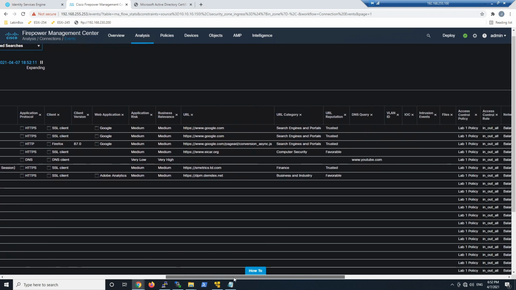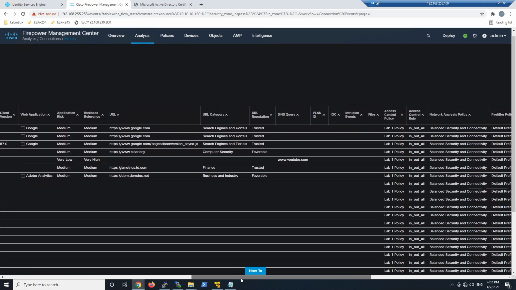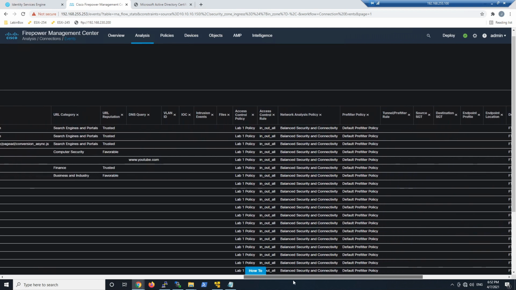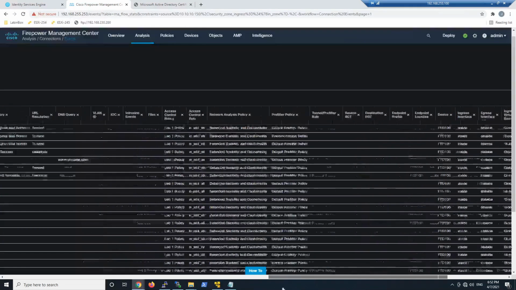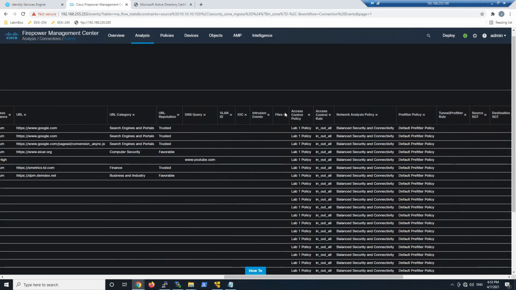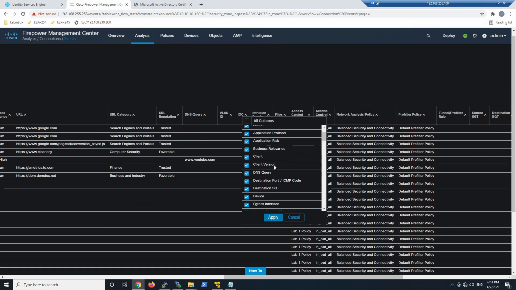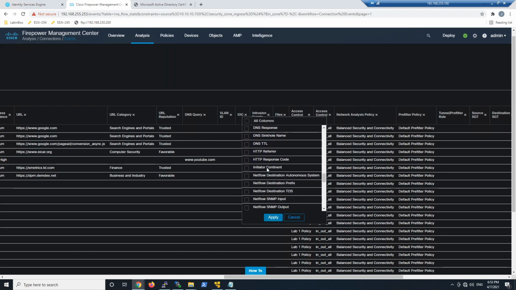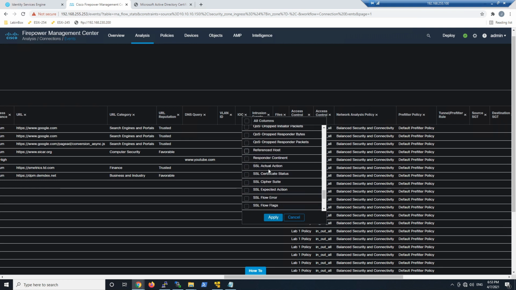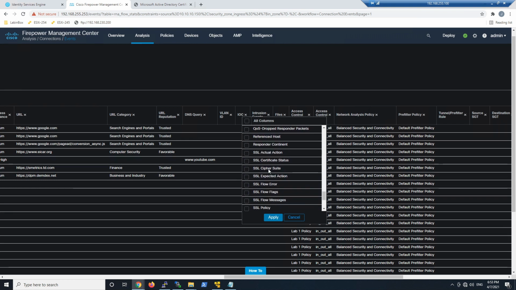Now, you might also want to add additional tables here. A lot of people don't realize that if you click that X, you've actually removed it. So you might want to add it back, but then there's a whole bunch of additional fields here that you can add. So let's scroll, keep going. Let's get SSL policy and I think SSL action as well.